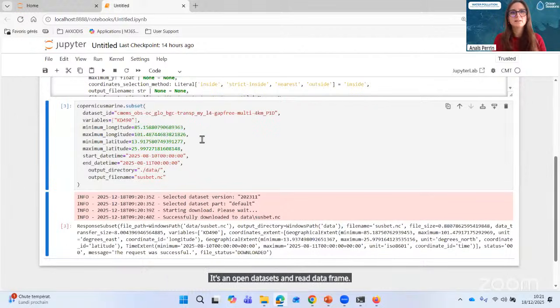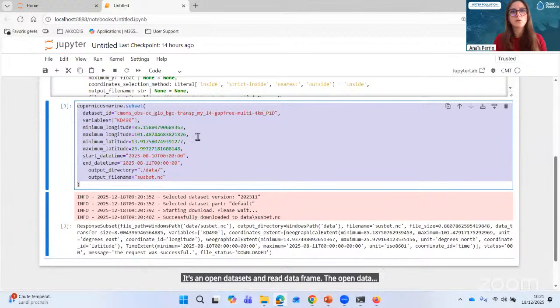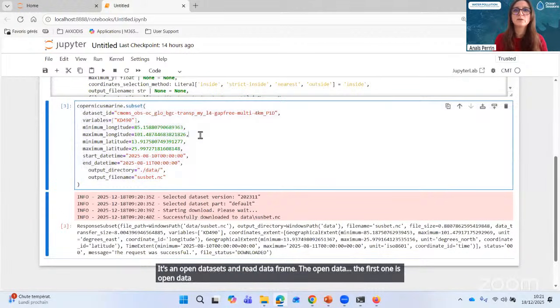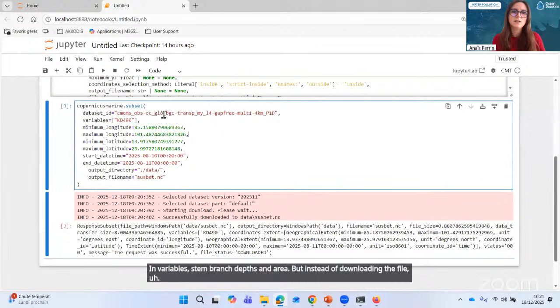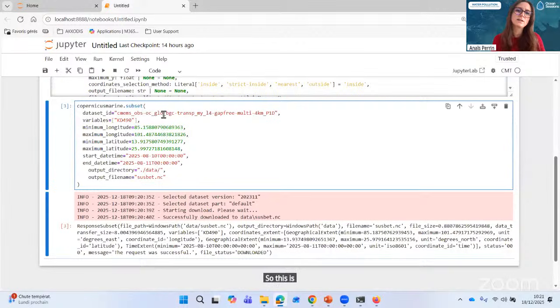The first one is open_dataset. This is very similar in spirit to subset because you can provide the same kind of selection parameters: variables, time range, depth and area. But instead of downloading the file straight away, it opens an xarray dataset remotely. So this is great for exploring the dataset structure without downloading everything.